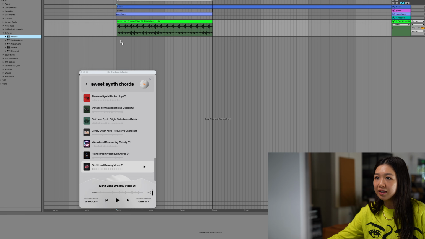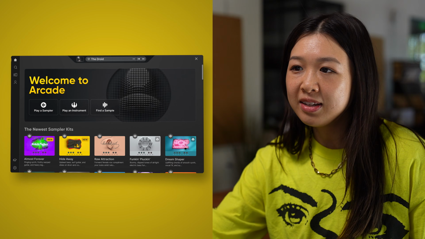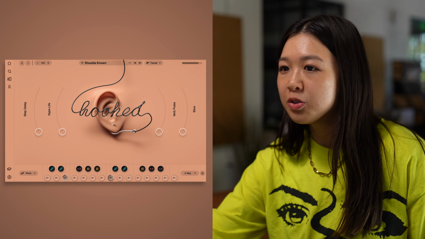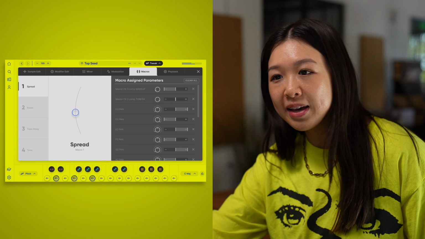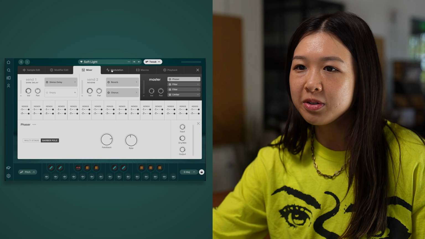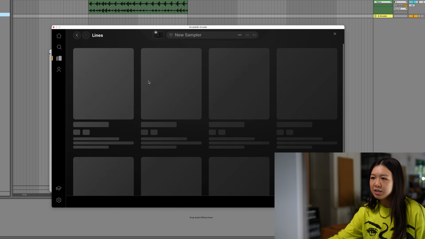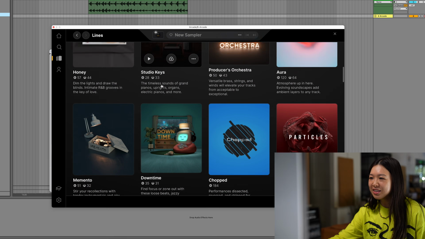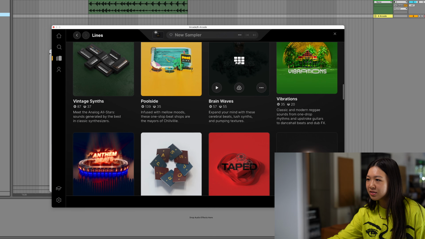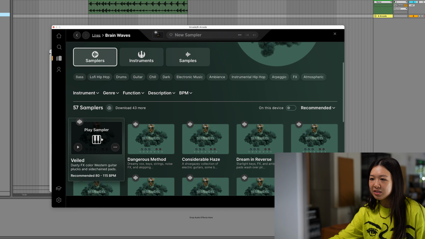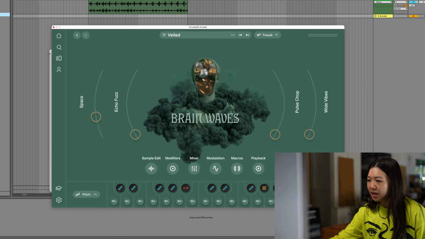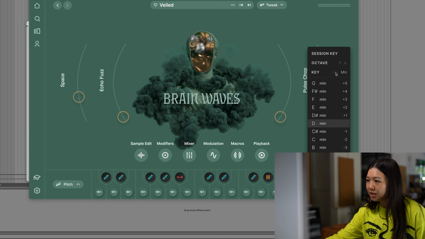So I want to add some guitar to my track. I'm going to bring Arcade in. Arcade is a sample playground with playable loops, chromatic instruments, effects, and lots of ways to tweak and shape your sound. So I'm going to go to the lines page, and my favorite line is brainwaves. I'm going to load this first one because I know it sounds good, and I'm going to set my key.